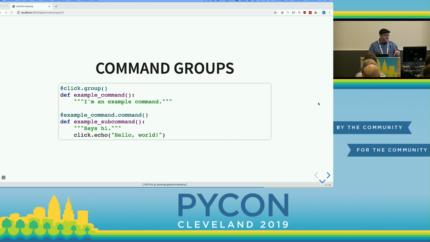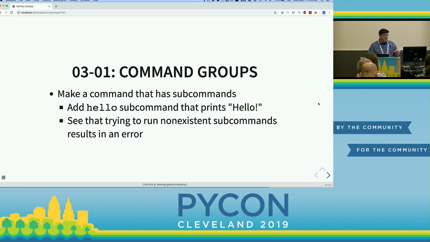And so when you have this now, you're able to run example command --help, and it'll show you a list of all its subcommands for you. And that's what lesson 3, or part 3, lesson 1 does for you. You create a command that has a hello subcommand that says hello. And then you can see that if you try to run other arbitrary things, it doesn't work.